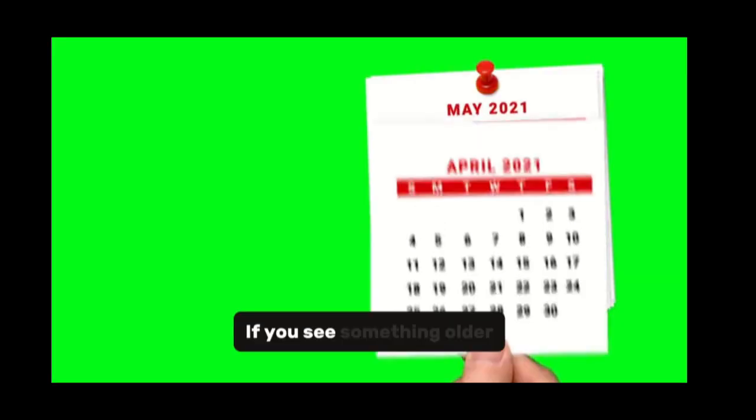To enforce this, add a filter to your inbox. Created date is within the past 1 day. If you see something older, it's a red flag that you skipped processing.